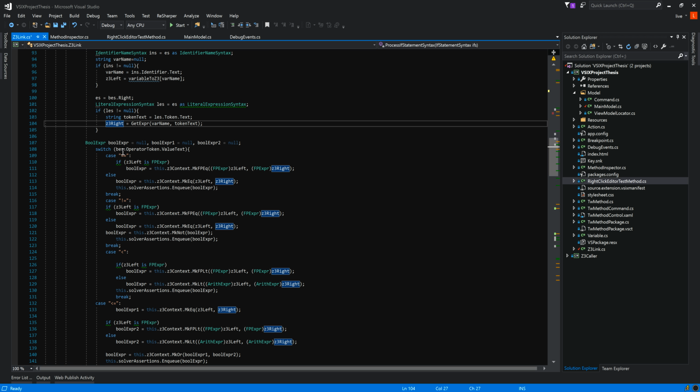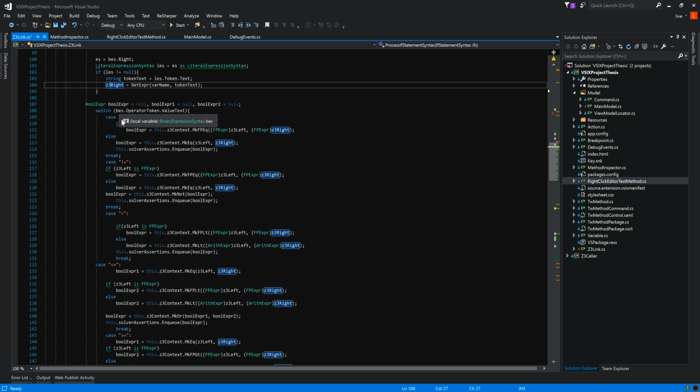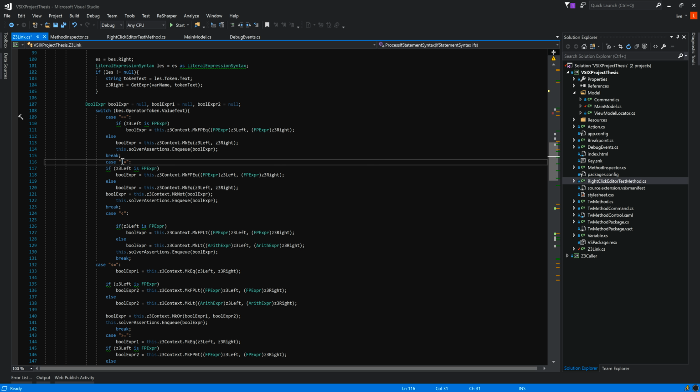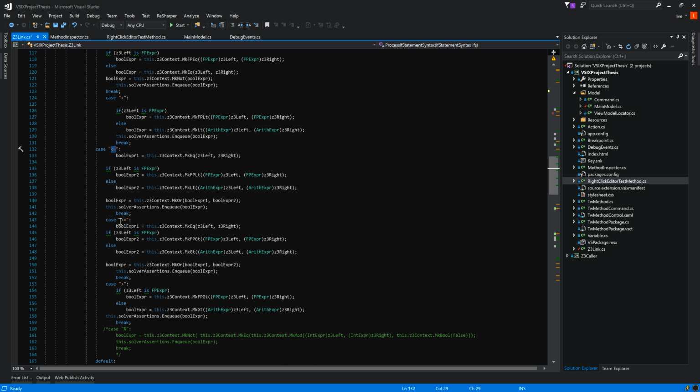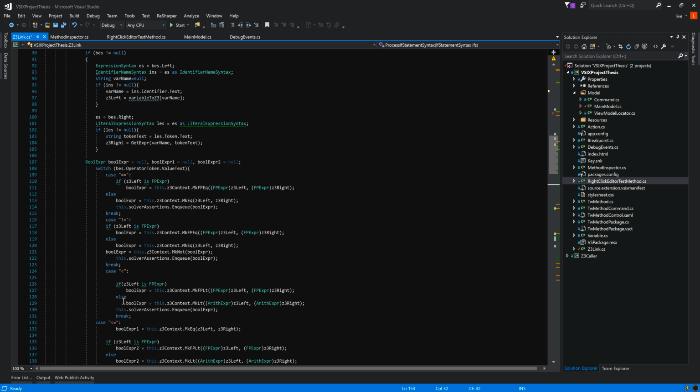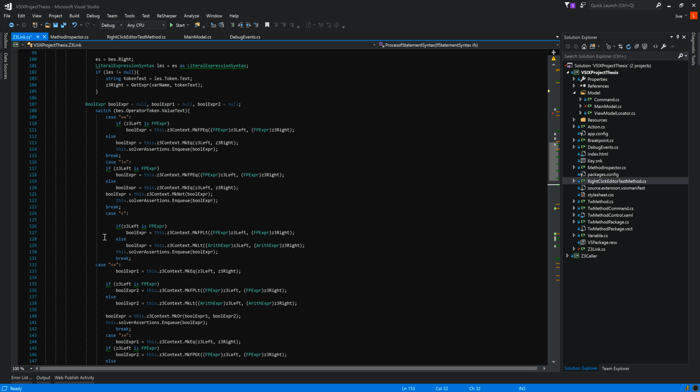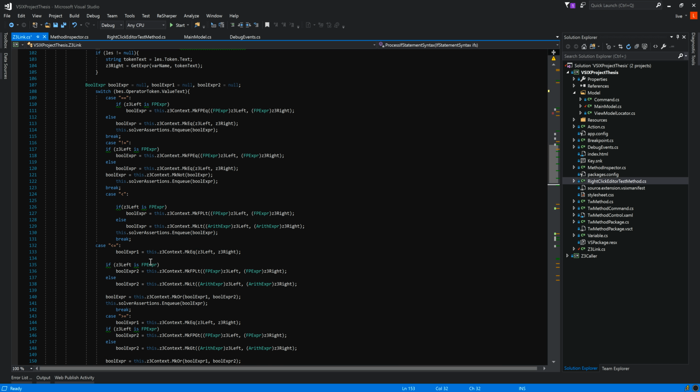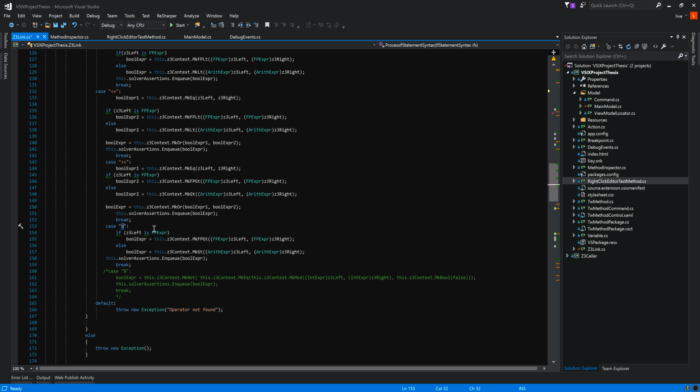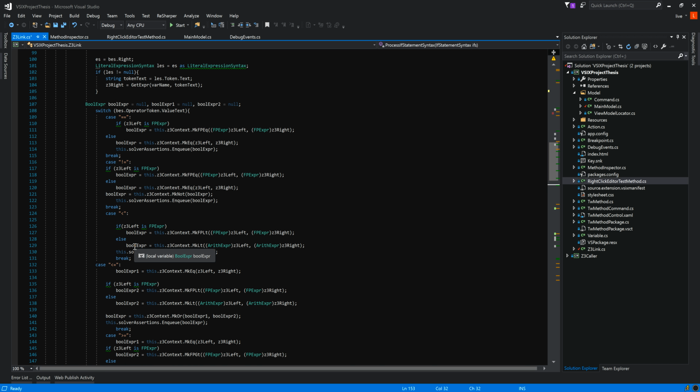Then we look at the operator in between the two sides, the left and the right, and we've got defined equals, not equals, less than or equal, greater than or equal, and greater than. They all essentially work the same. I'm going to try to pick an easy one here. We'll just go with the equal ones.